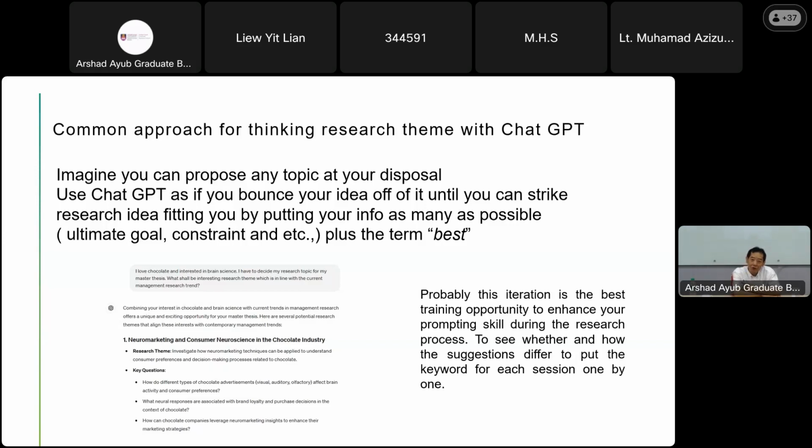So I told my student, in addition to using the term best, always write your objective as well. Let's say, tell me the best topic, and my objective is, let's say, just for graduation or just for writing a creative scientific paper. And if you want to become more knowledgeable about conversing with ChatGPT, I strongly recommend this iterative conversation with ChatGPT. Then you can understand how ChatGPT is learning the conversation.